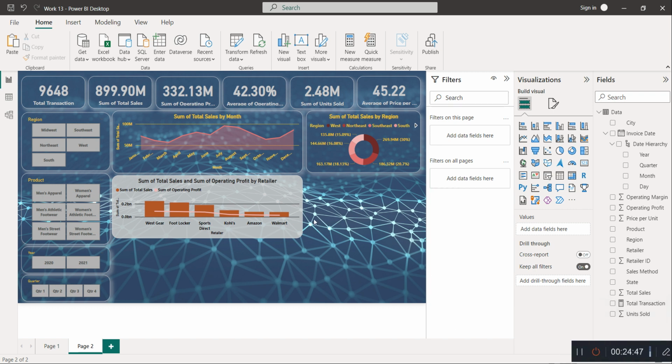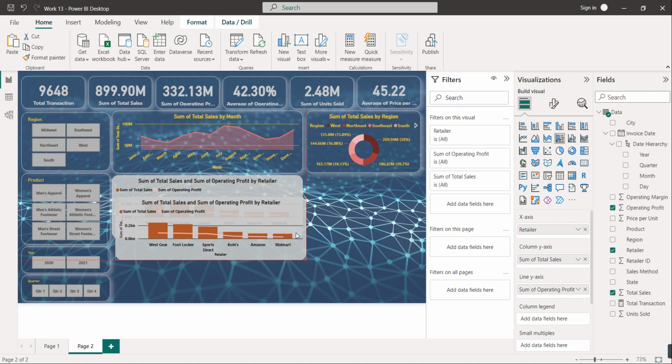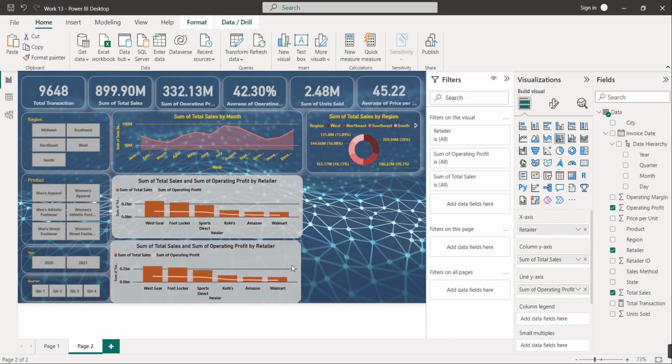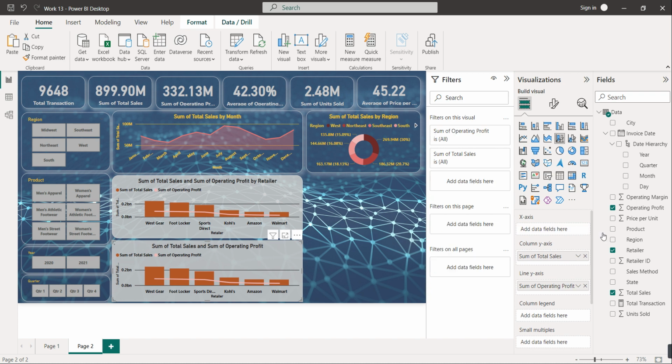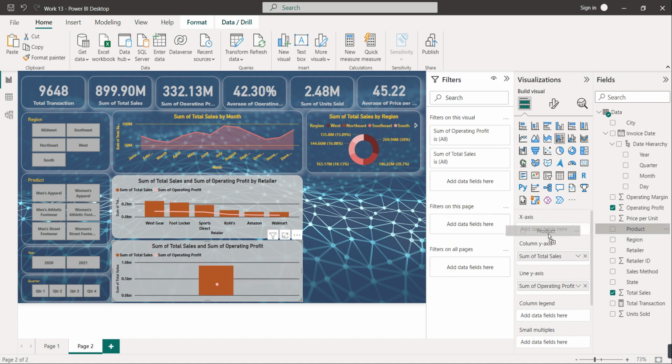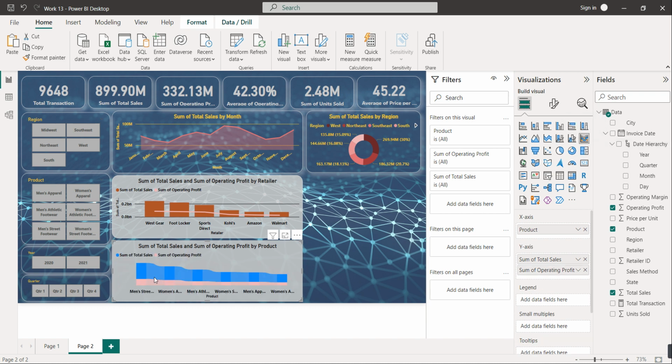So the next thing which we are going to do is I want to show the same data by product, but in the form of different visual. So I'll just copy paste this visual, I'll resize it. Instead of this retailer, I'll drag product here on x-axis, and instead of this line and bar chart, I'll select ribbon chart. Okay, and yeah, this looks good.